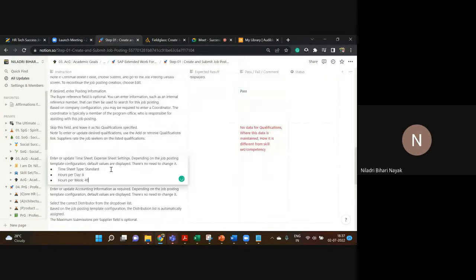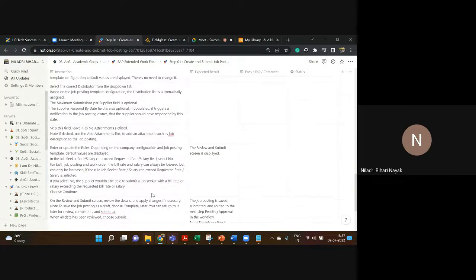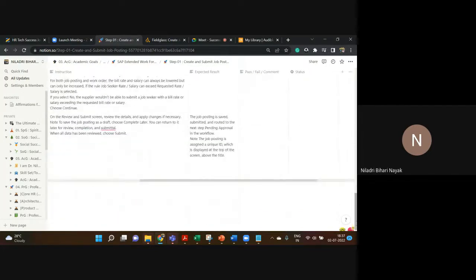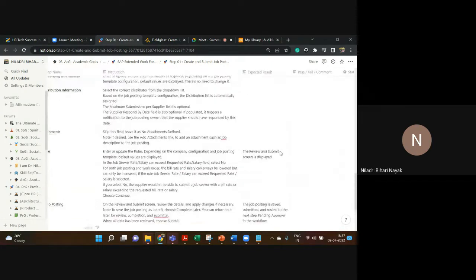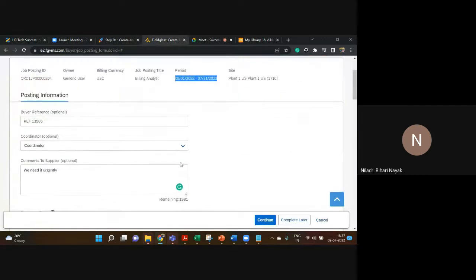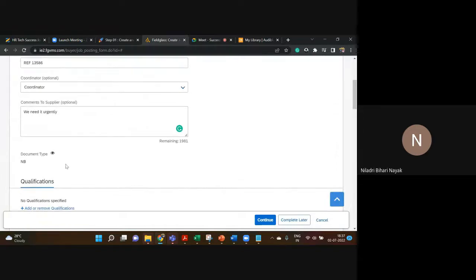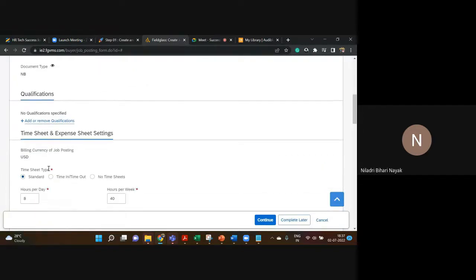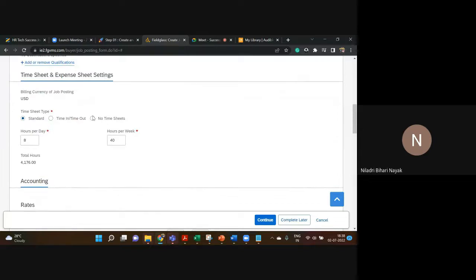So now, having understood this, then, okay, time sheet. The time sheet part we will be seeing. Yeah. So in the argument part, we can see all this stuff. Document type also, questions, qualifications, time sheet standard, or it is required, let's say no time sheet, or directly, all things we have to take out, time in and time out, standard, time in, time out, no time sheets.